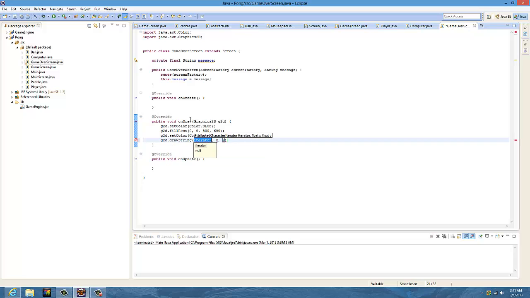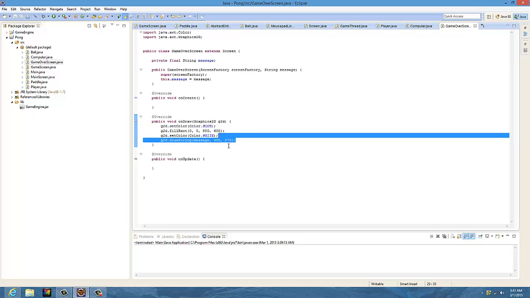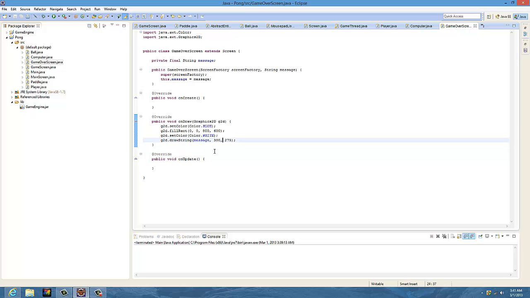g2d.drawString message, comma, what should we do? We'll just set it at like 300. It's not going to be centered, but you can do that if you want to. We'll make it like 375 or 275. So that'll be that. There's going to be no update, and there's no reason to. That looks good. So let's go back to the ball.